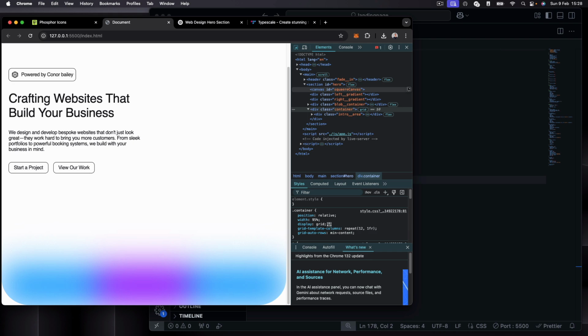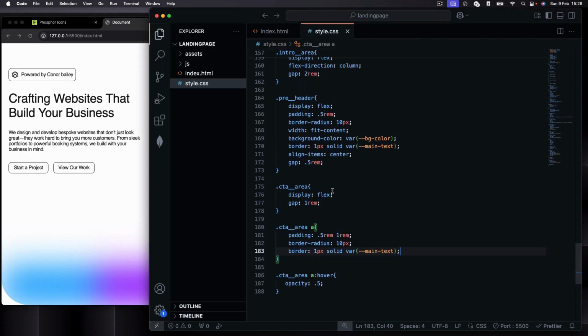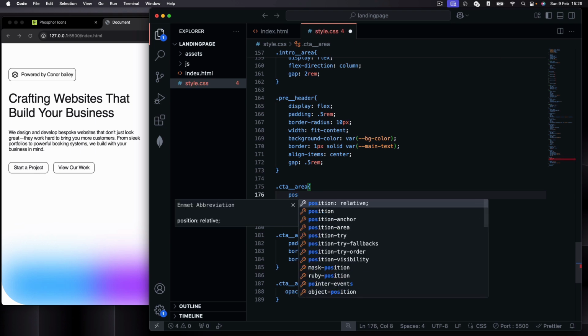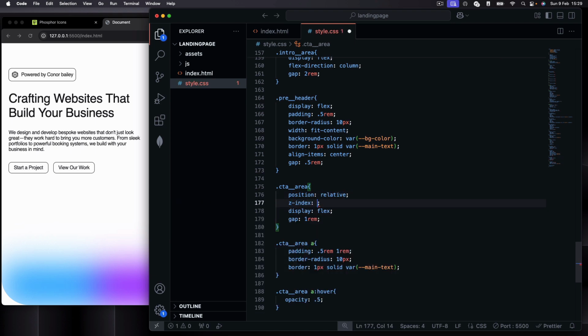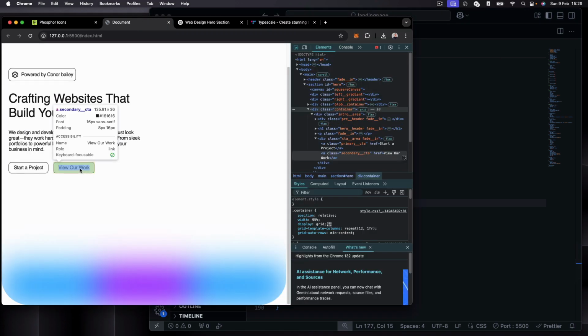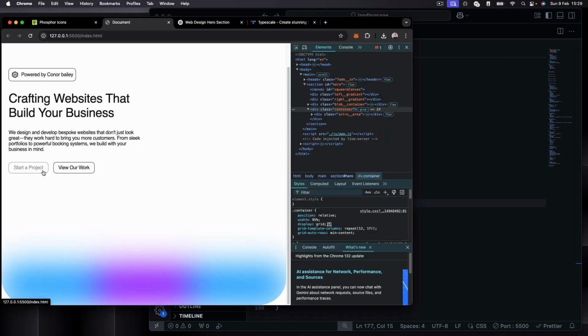Okay, we need to bring this area, CTA area, we'll give this position relative. And we'll just give it a z-index of 5 to bring it in front of everything. Okay. So now you can see when we hover, we get that nice opacity occurring.